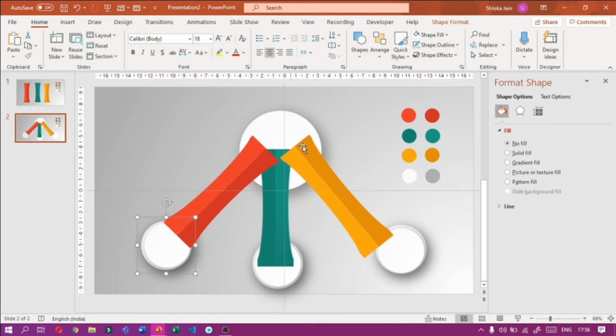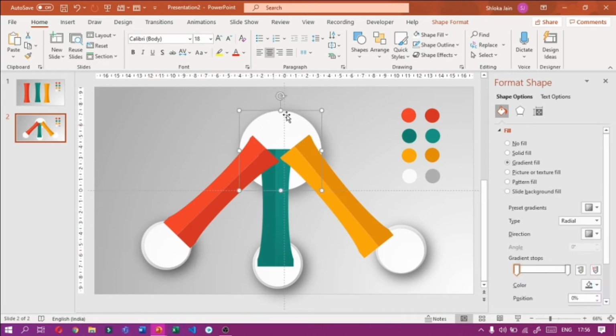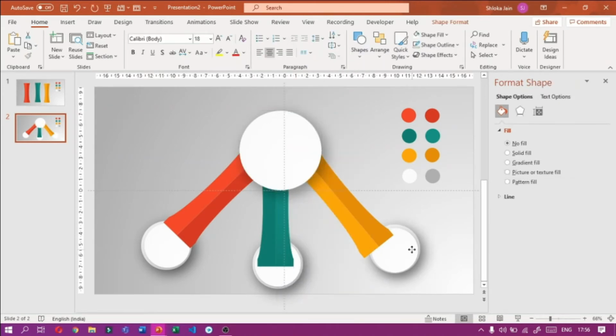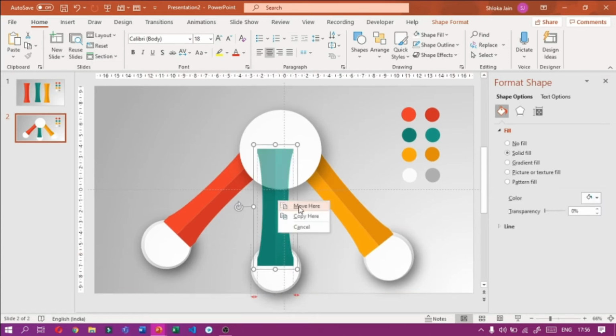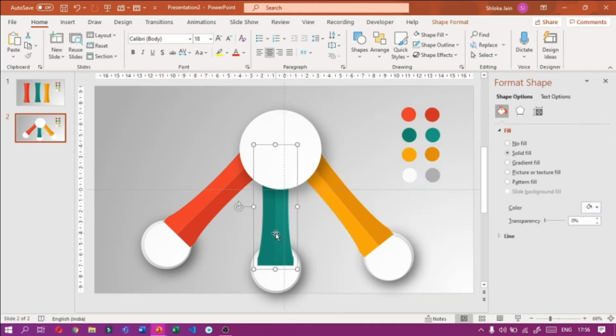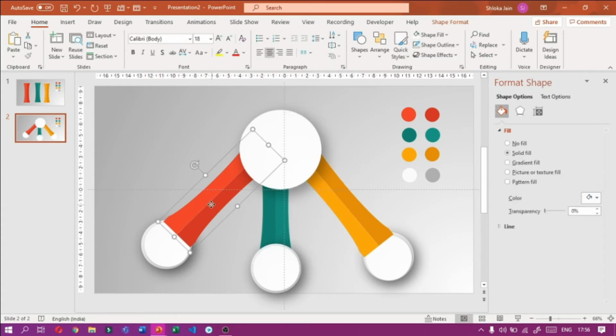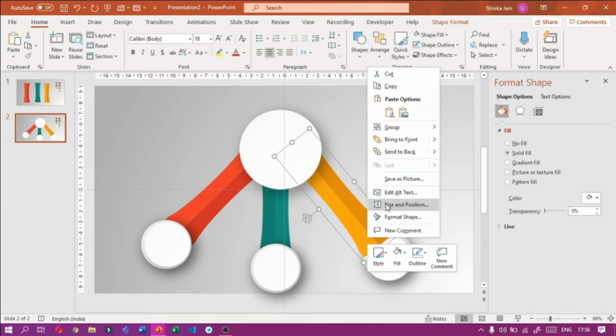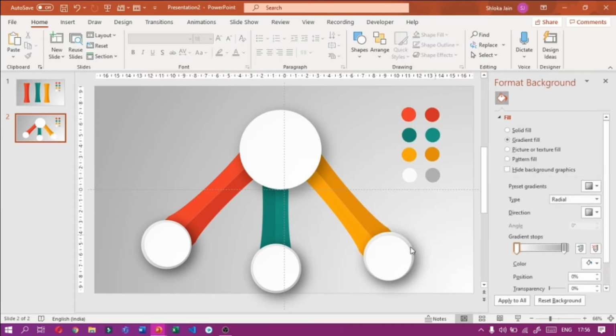Now I have done that. Now I have to select the bigger circle, right click on it, and then bring to front. Now we can make more adjustments. Now select it and select this shape, right click, send to back. Right click and send to back. This shape, right click and send to back.